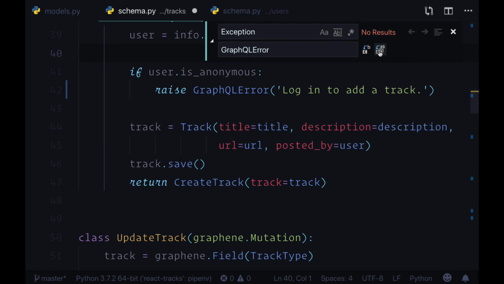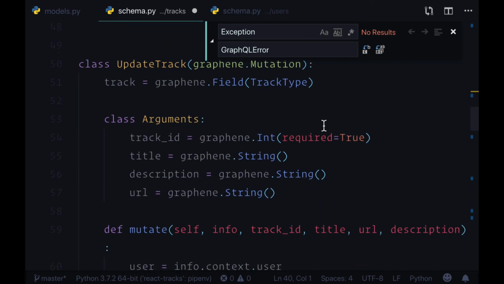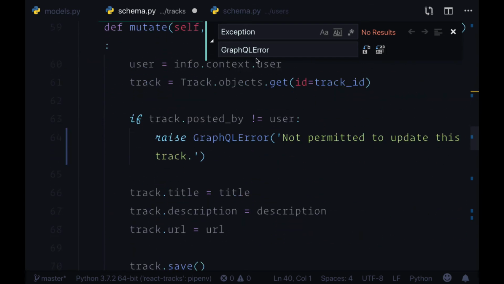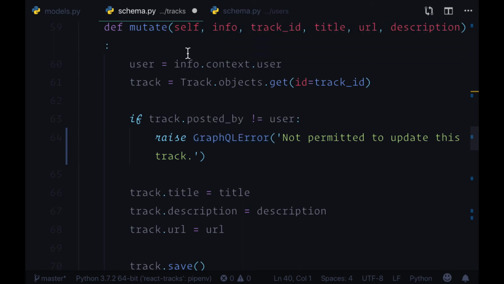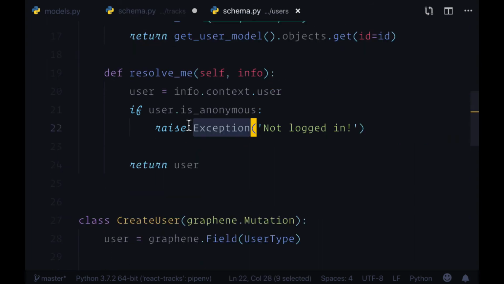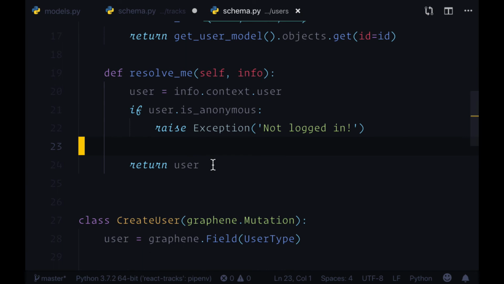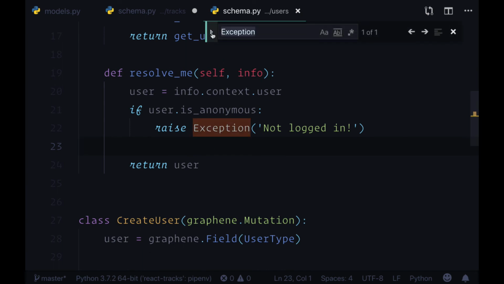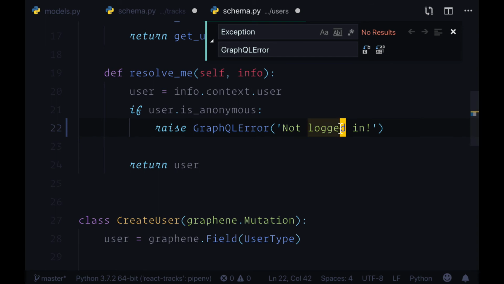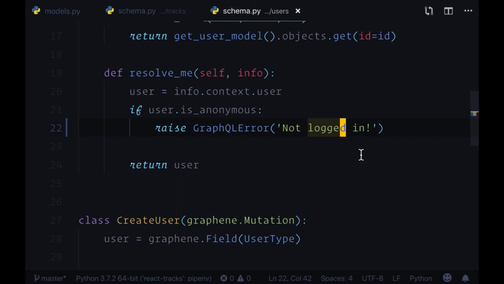And when we click on it, every instance where we previously used exception should now be replaced with the class GraphQLError. And we can do the same within our other schema.py file within our users folder. We can find wherever we used exception and replace that with GraphQLError globally. So now let's save both of these files and test out this manner of error handling.